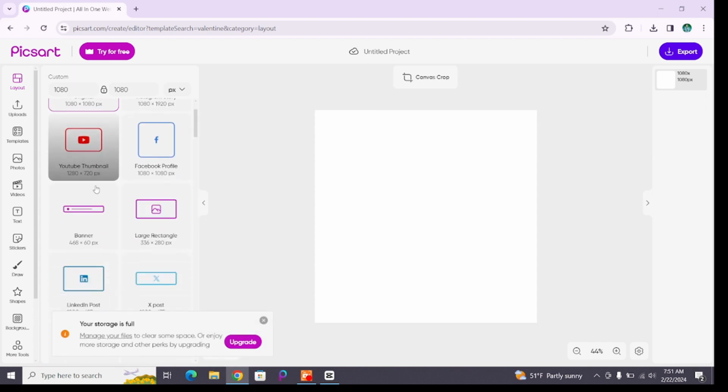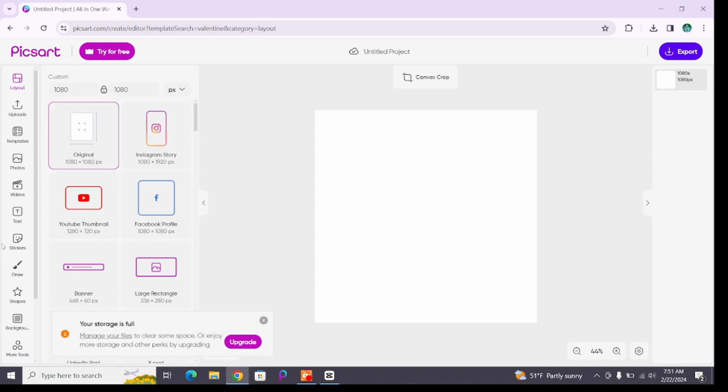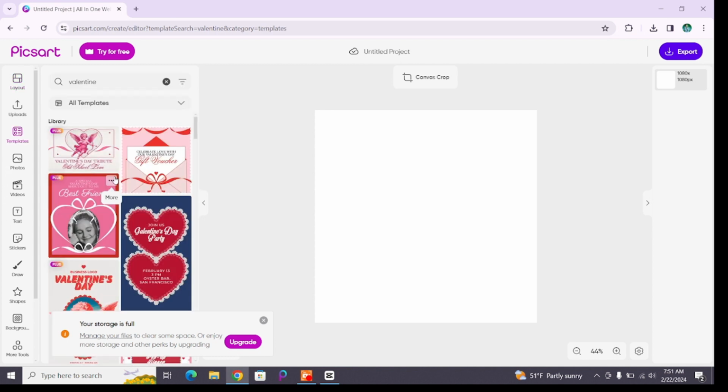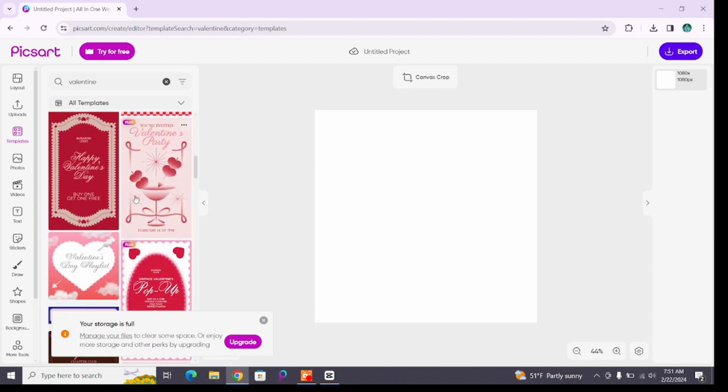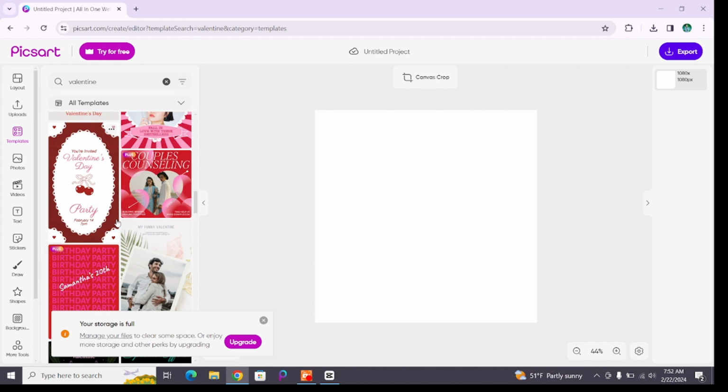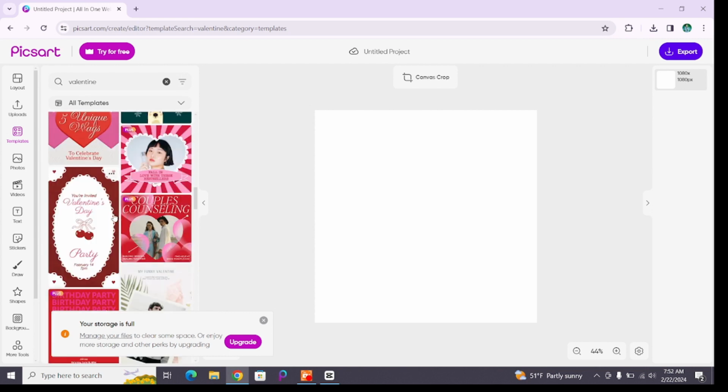Here select the canvas for your card. After selecting the canvas, now click on that templates option at the left sidebar. Then you'll find all the templates for Valentine's card. Make sure you choose the one that doesn't require Plus or Pro subscription. Scroll down to find more cards. Once you find the card you like, click on it to bring it to your canvas.